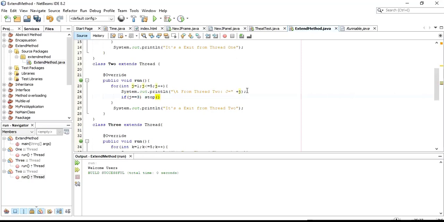So what does that mean? It's going to be executed until the j value is 1, 2. When the j value becomes 3, I want to stop this particular thread. Then the final one is sleep. I hope you know the sleep method means we are going to pass the amount of time that the process is going to be in the sleeping mode. Then again it will go back to the runnable state before it gets sent to the running state.